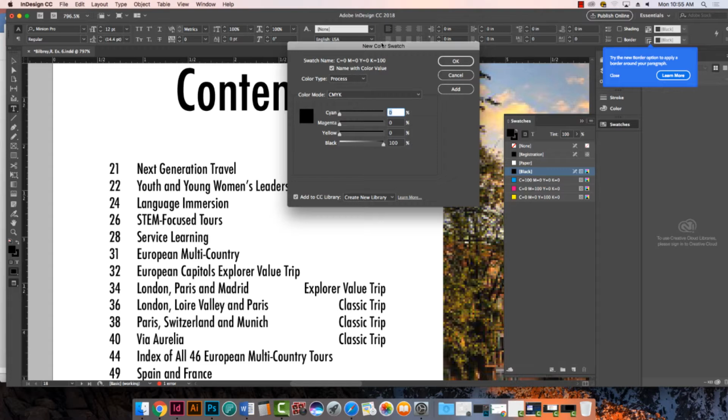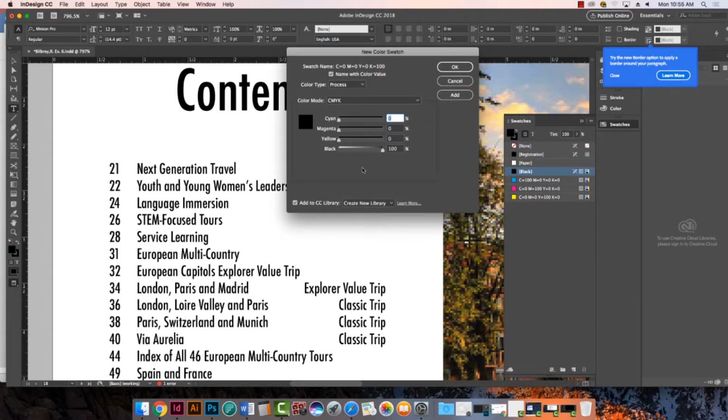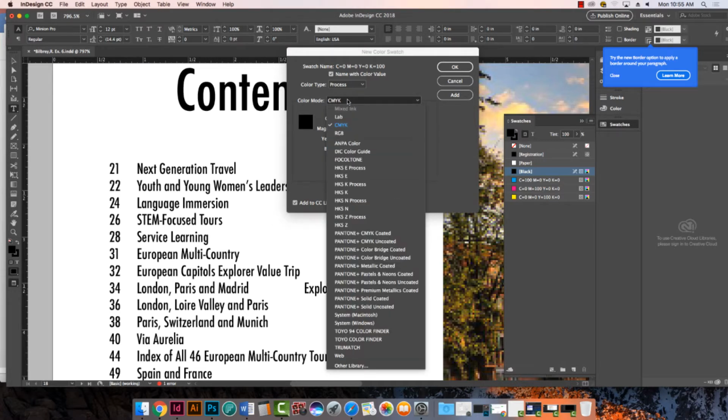We are not going to mix our swatches. We're not going to put in our cyan, magenta, yellow, black values. What we're going to do, instead of color mode being CMYK, we're going to go to Pantone plus CMYK, and they are printing on an uncoated paper. We would need to know this before we choose either CMYK coated or uncoated.